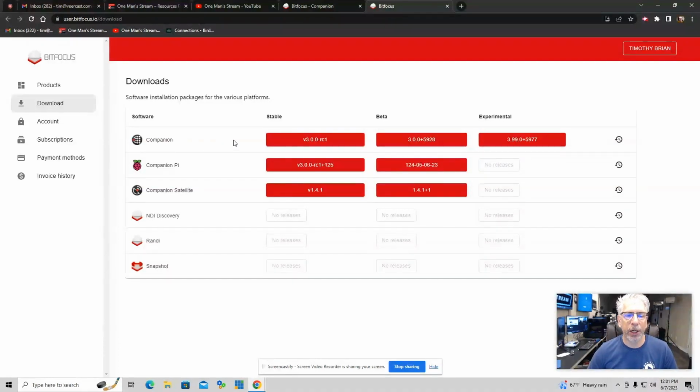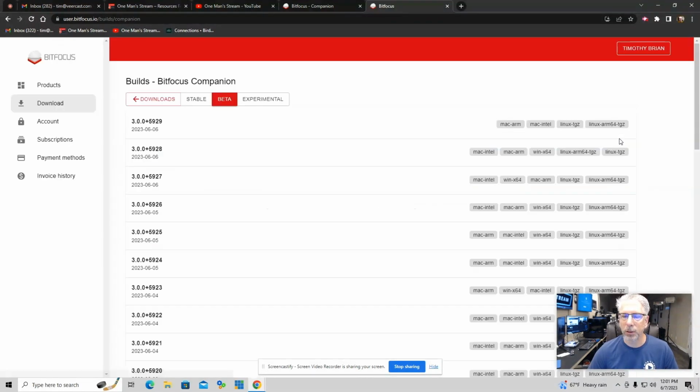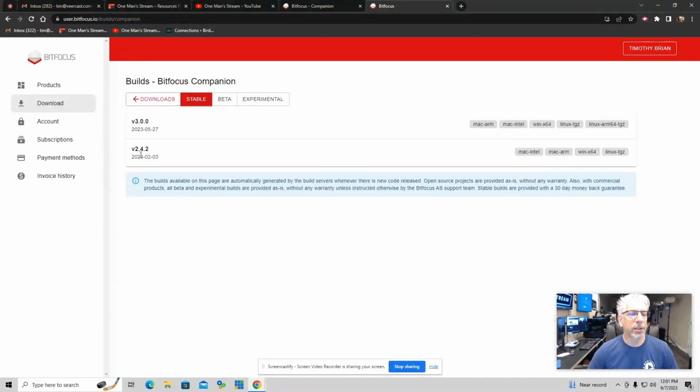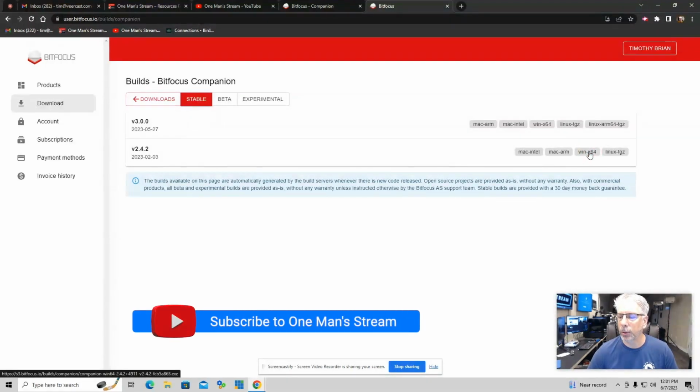So let's look here at Companion. They have stable, beta, and experimental 3.0. I'm going to go over here to where it has this little rollback clock, to where it says version 2.4.2. And the reason I'm going to download this one is when I downloaded the 3.0 version, it came up with a lot of the modules not being supported yet. So I'm going to go ahead and stick with the one that I know works, version 2.4.2. So we're going to do this for Windows 64.